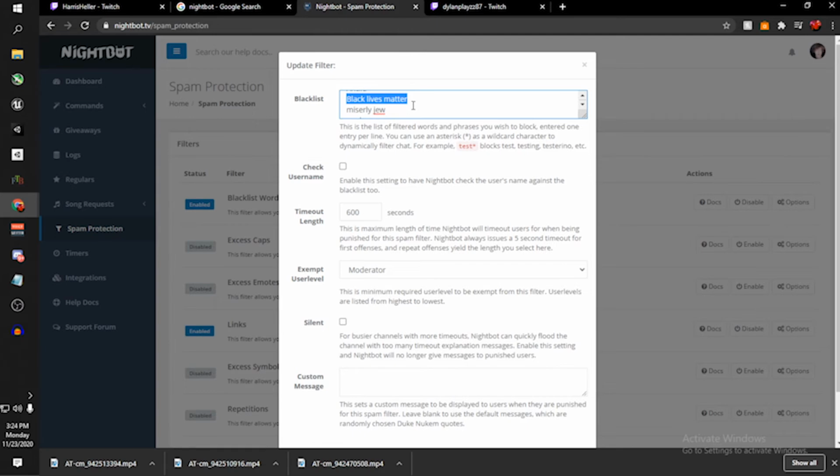Like I said, this is from a list from Google. I didn't type this in here. There's a whole line of these in here. I don't even have them all in there. I haven't even got the LGBTQ community words in there because there were so many of them, so we just have these ones in here for now. And then you can check the username. Enable this setting to have NightBot check the username against the blacklist too.